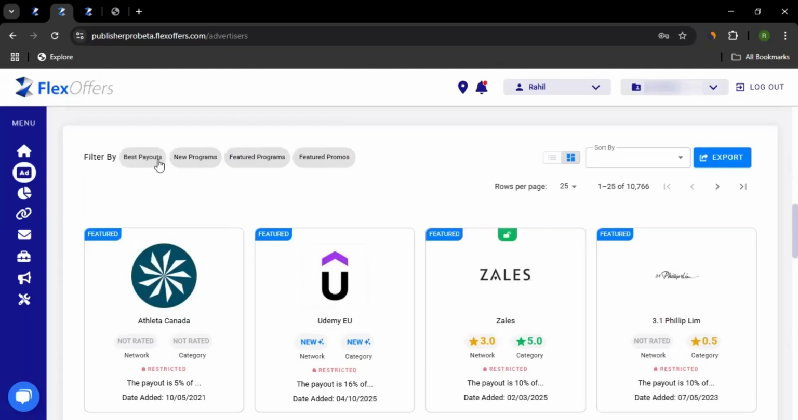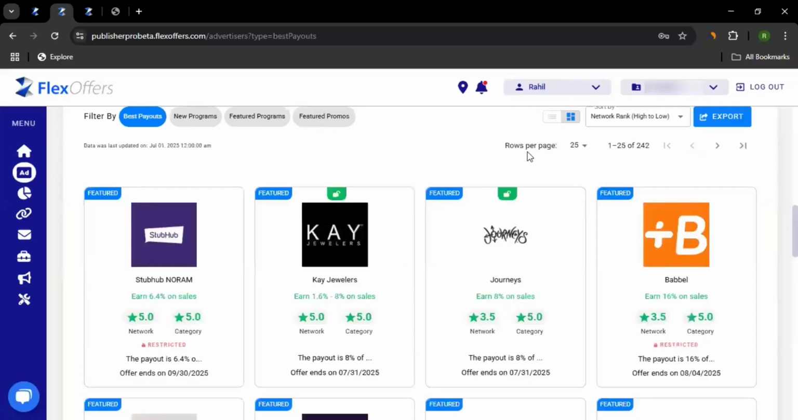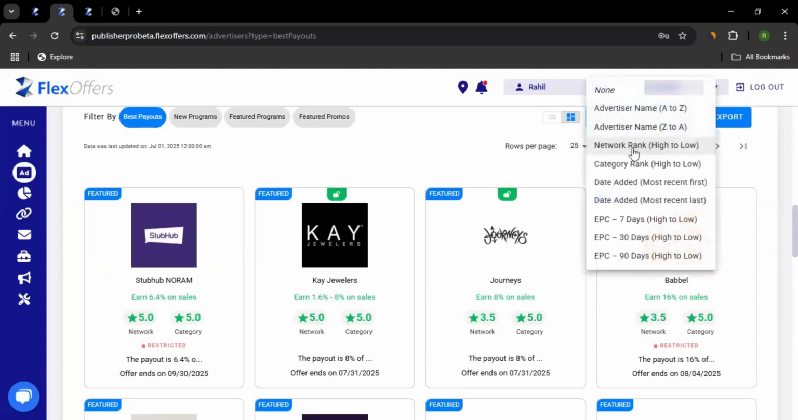For that, you can click on best payouts and it will show you the programs who are paying good to their affiliates. You can also apply sorting from here. You can see here sort by, so network rank, high to low. You can go with this or any of the sorting that you prefer.